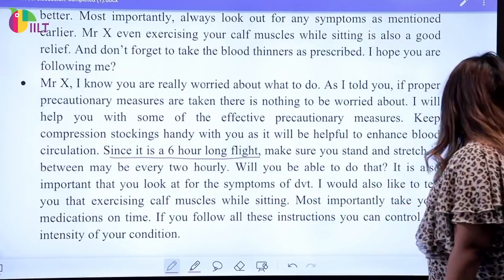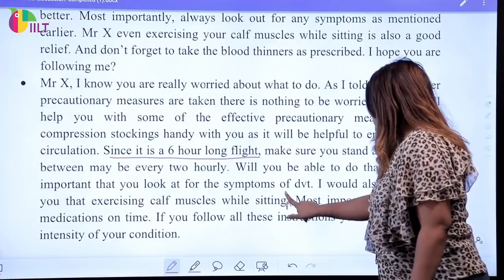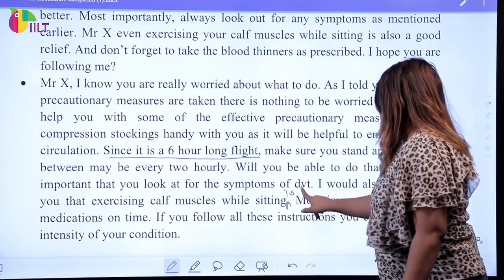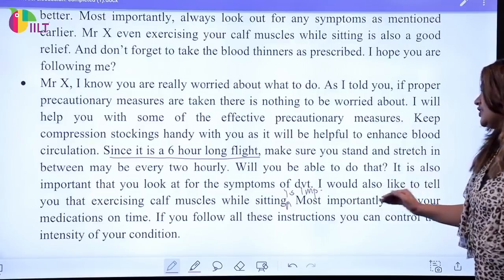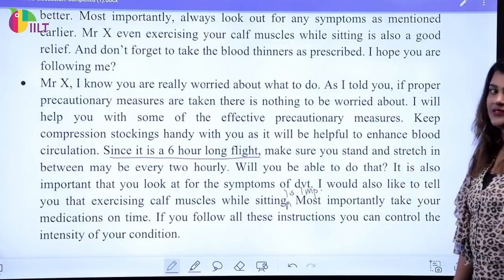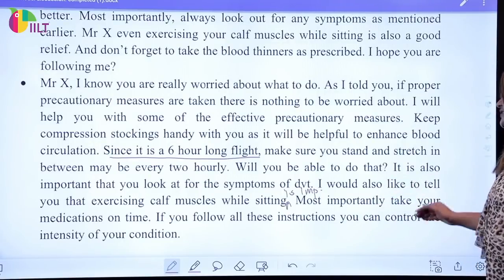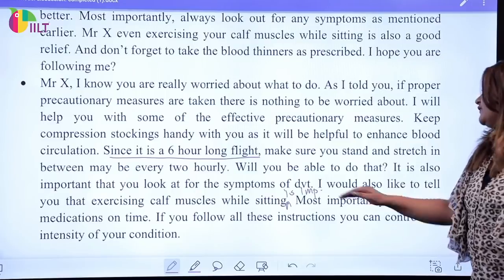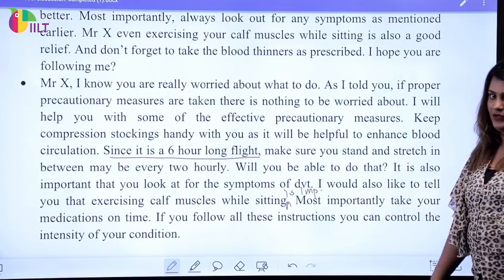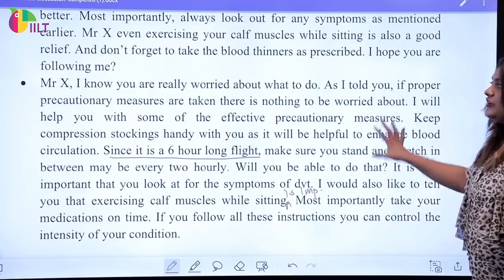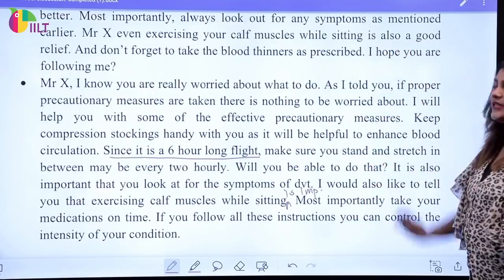Okay, so while sitting is important or something like that. I would also like to tell you that exercising calf muscles while sitting is important. Most importantly, take your medications on time. If you follow all these instructions, you can control the intensity of your condition. Okay, so this is a little more elaborated way than the first sentence.